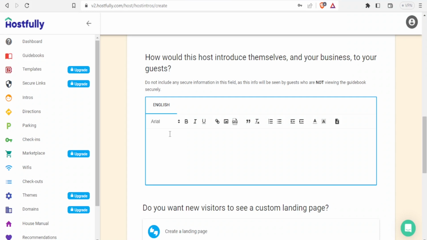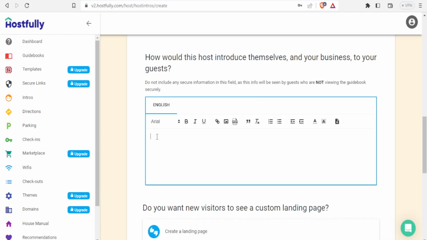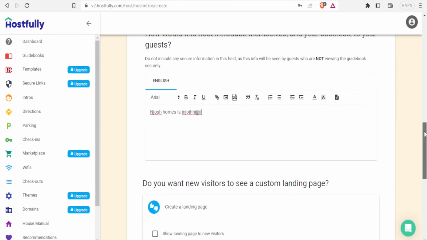Then down here, you notice we have the question, how would this host introduce themselves and your business to your guests? In this part, you don't include any secure information because guests will be able to see this. So you simply introduce yourself. I'm going to do the introduction: Josh Holmes is a nice home, a serene, well-created environment. I'll not type it all here, but that's where you do your introduction. Make sure it's a nice one.